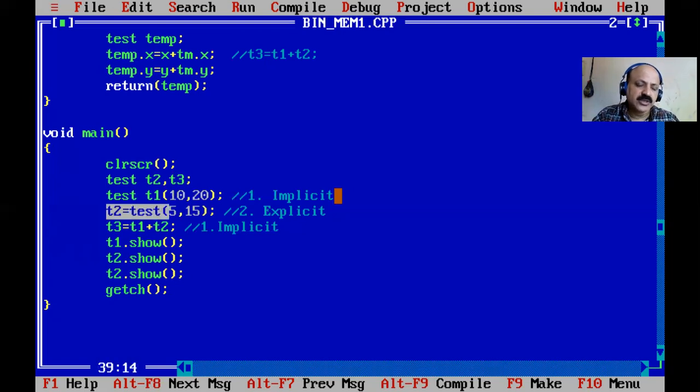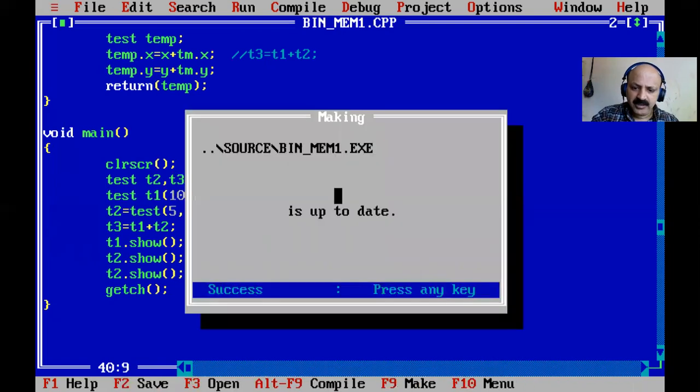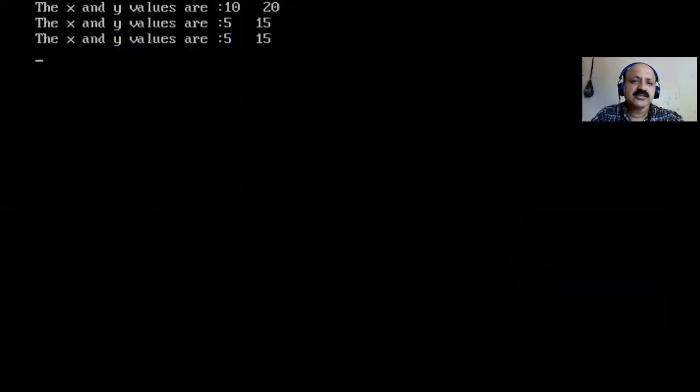And for explicit, there is no error here. We can first declare t2, and then here I call the two-parameterized constructor. So implicit and explicit. So here the declaration is needed, and that type of implicit calling is possible. Okay, so now I just save and compile, yes, there is no error, and directly the sum is there.